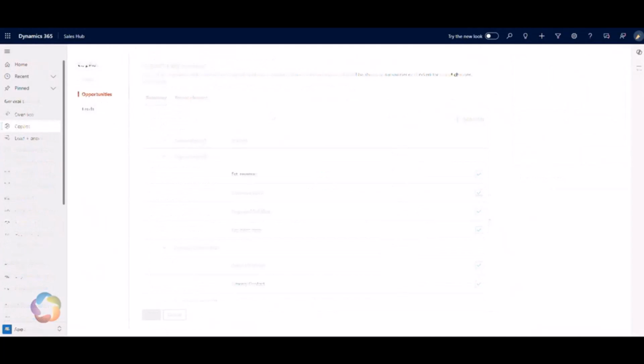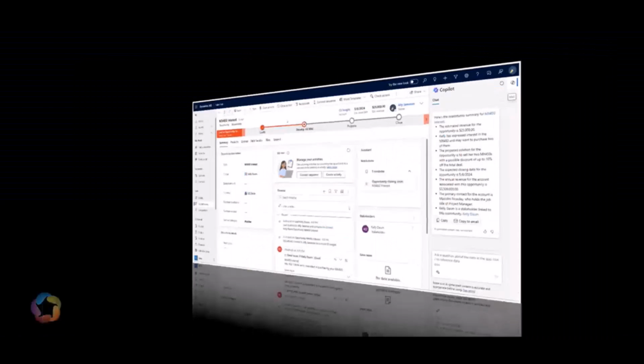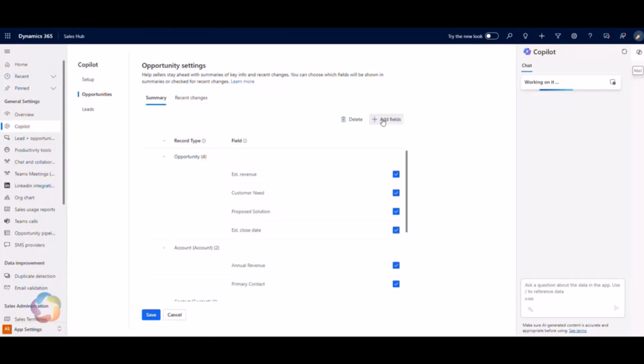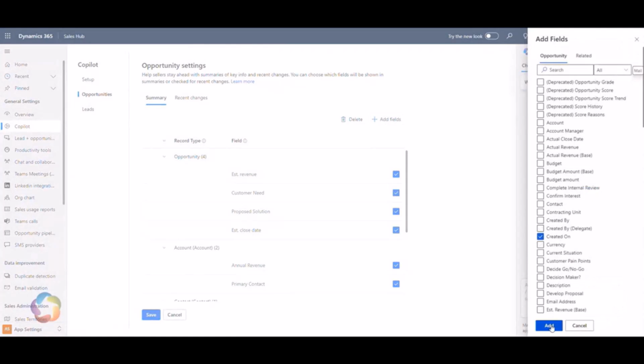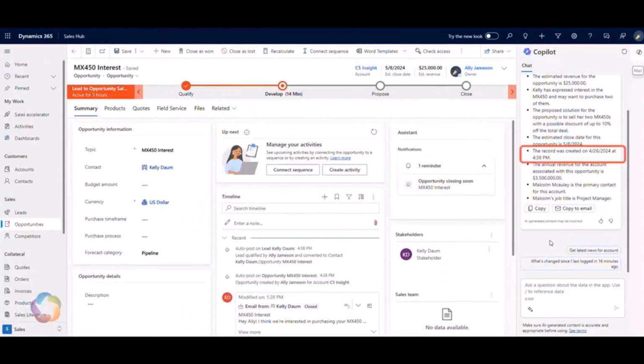Users have identified that the created on date of the opportunity is an important data point. Allie navigates into the settings area and updates the settings to include this field and saves her changes. Now, the opportunity summary contains this information, supporting users by ensuring they have the information that they need at their fingertips.